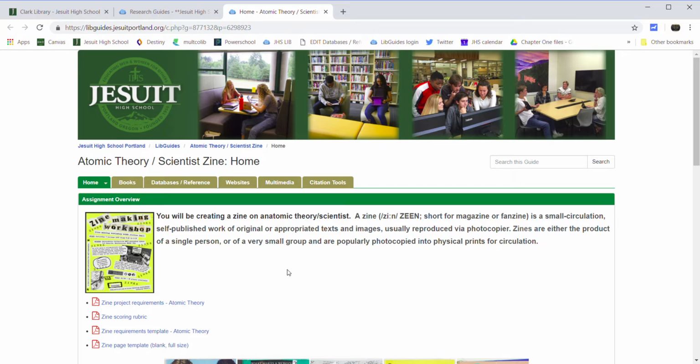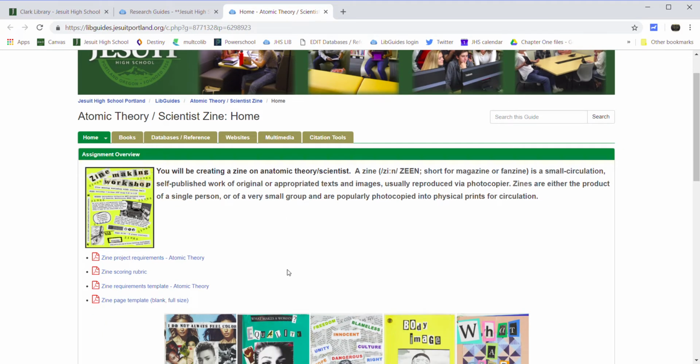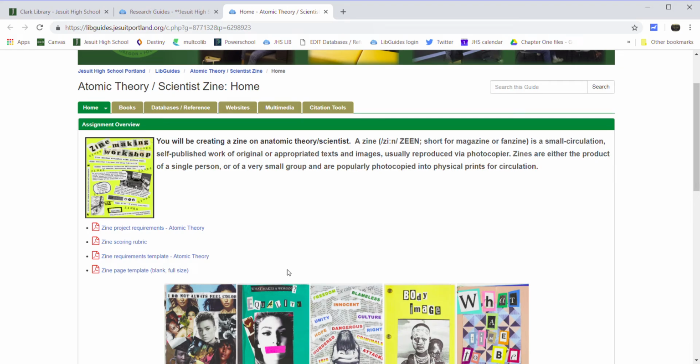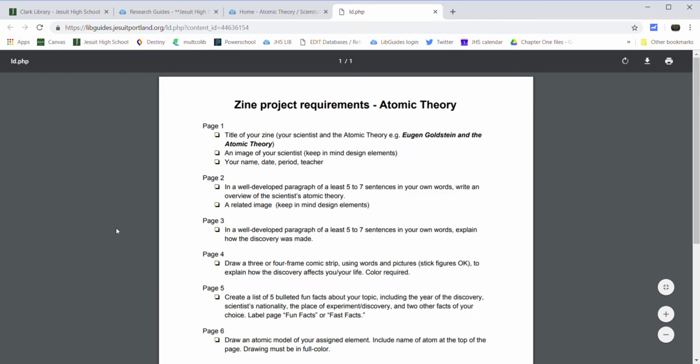So here we have a whole lot of information that will help you to get this project done. Today I'm just going over the requirements and the rubric, okay? So just those two pieces. Zine requirements. You should have this on a paper that Mr. Camman gave you so you can follow along with me. And if you have any questions when we meet up in class next, then you will have a chance to ask those questions.